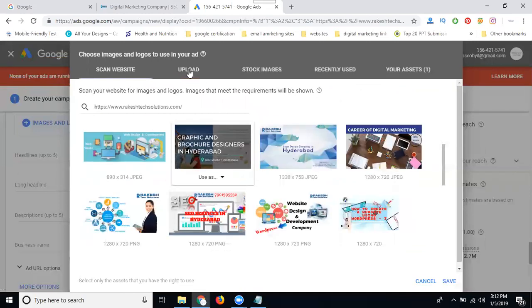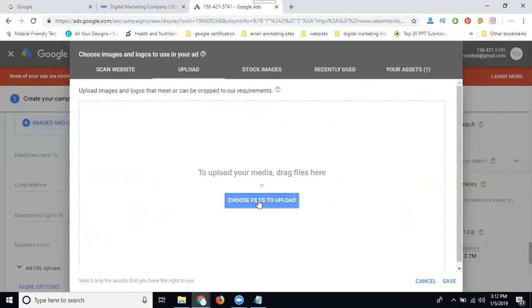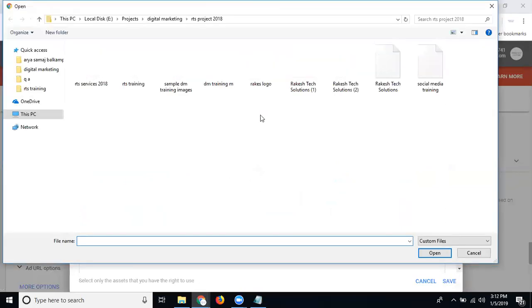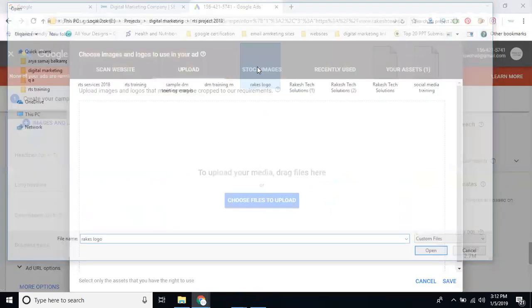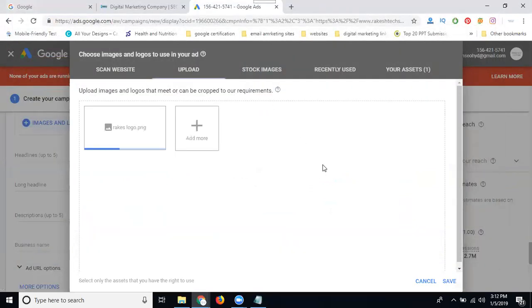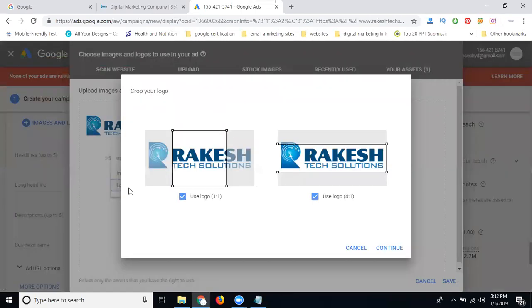Next, upload your logo. Image was selected. Am I selecting for which one? Our logo. Selecting for logo here. So for any ad creation, first of all, image and logo are a must and very important. Select it, call it logo.